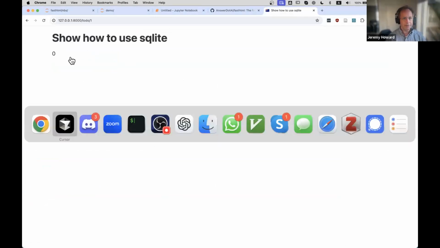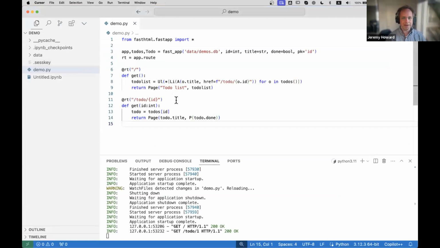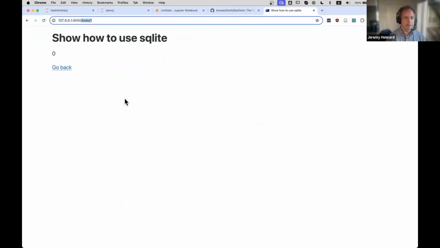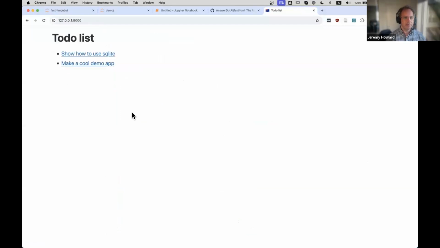All right. And so at this point, we probably want our back button again. So I have an A. There we go. Thank you, Cursor. Go back. There we go. Okay. And you can see it's keeping track of the URL correctly up here. Go back. There we go. Make a cool demo app. Cool. Go back. Cool. Okay.